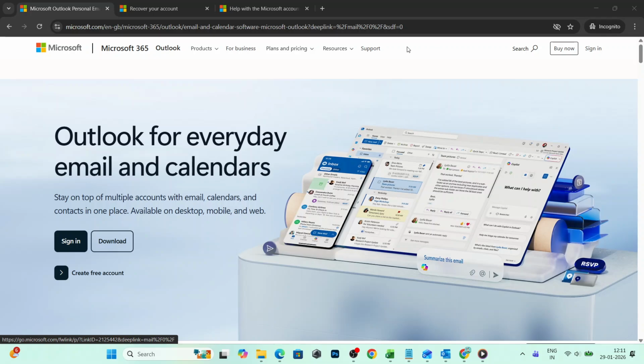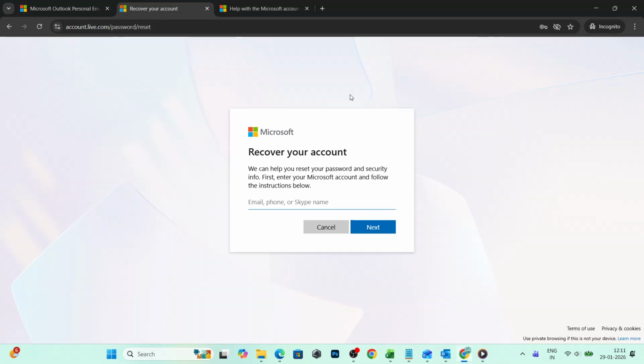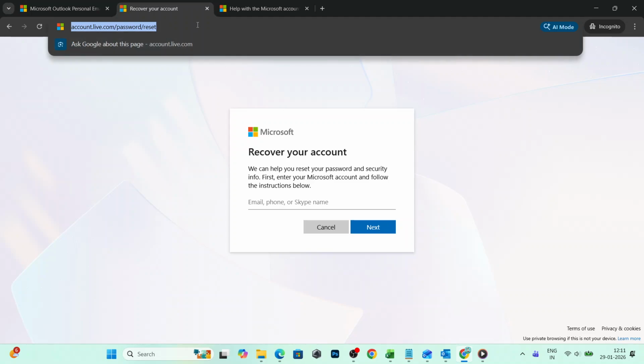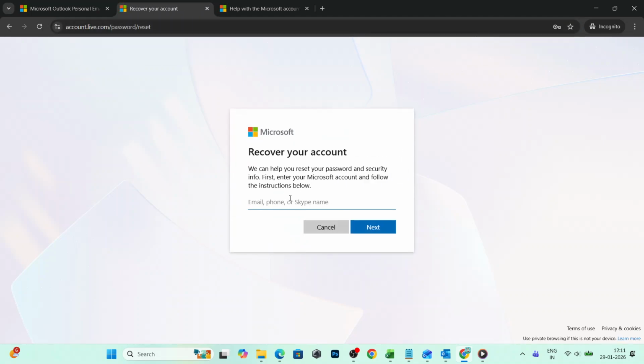First, use an alternate recovery email if you set one up in the past. Open your browser and go to the Microsoft Account Recovery page. Type in the Outlook email address you are trying to access. Then select Next. When you are given recovery options, choose to send the security code to your alternate email address. Keep that page open, then switch over to your alternate inbox and look for the message from Microsoft.